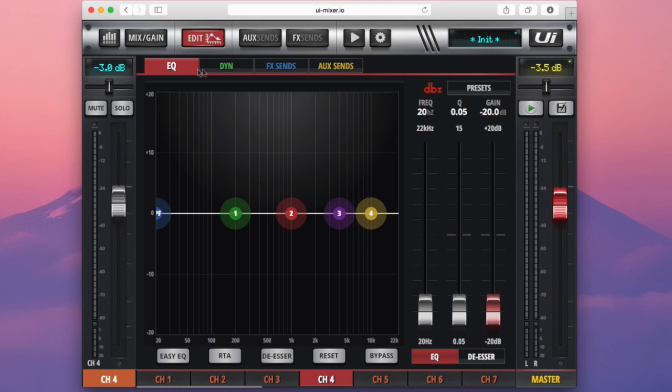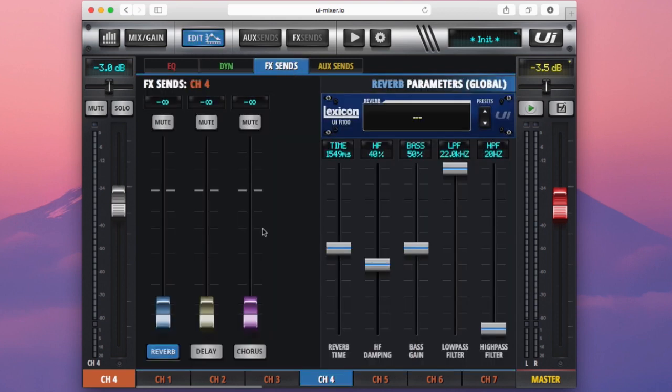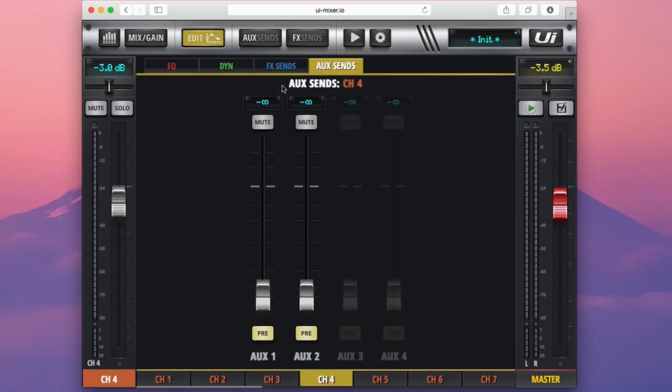In the edit mode you can see we have options for accessing the EQ of our selected channel, the dynamics processing of our selected channel, things like a compressor and a gate, the channel centric effects sends, so that's sending our channel to the effects buses, and then the channel centric aux sends, which is sending our channels to the auxes. I'll get more into these tabs in a second.